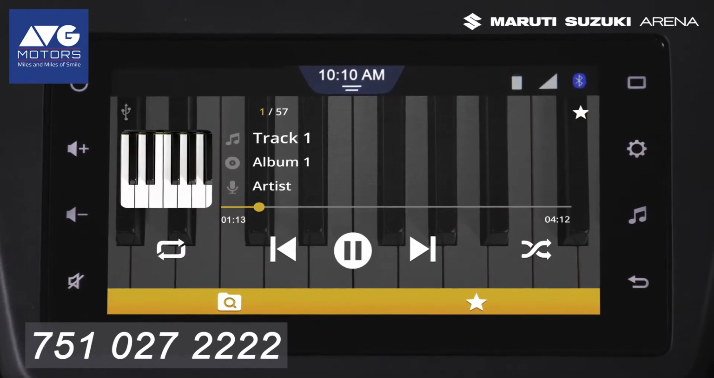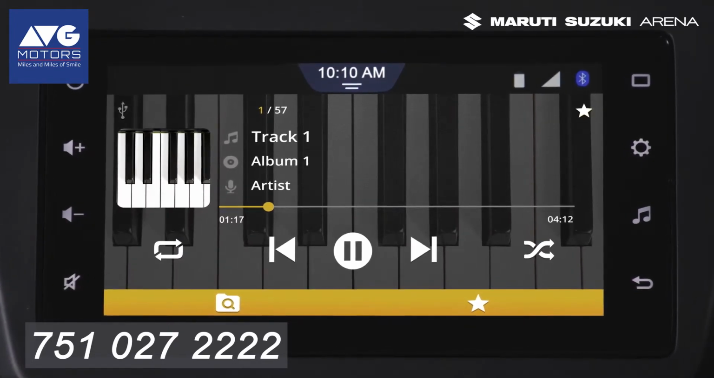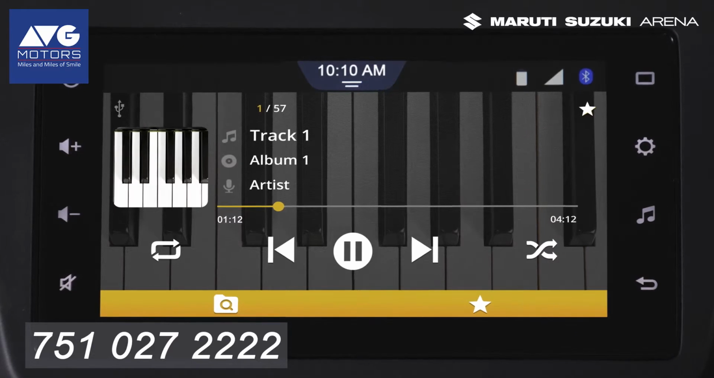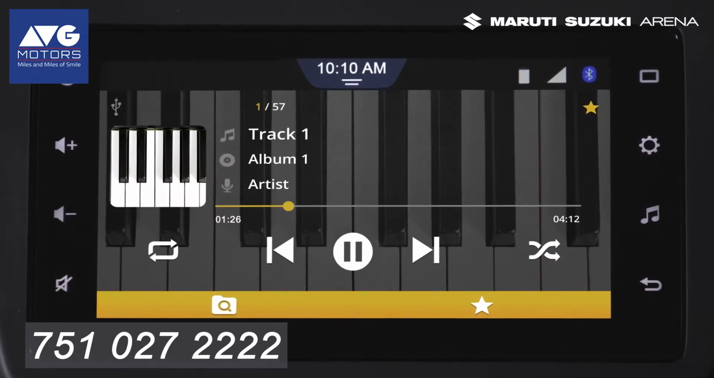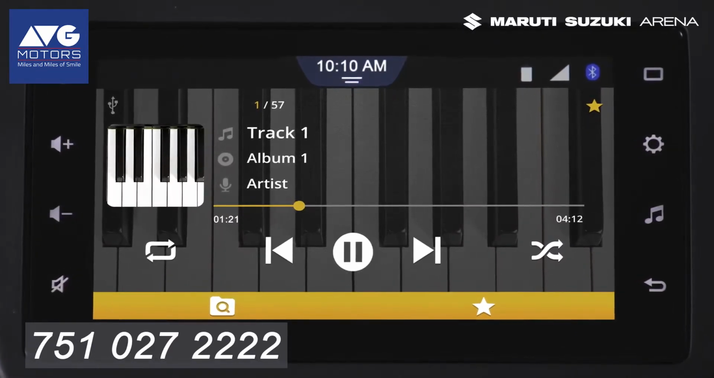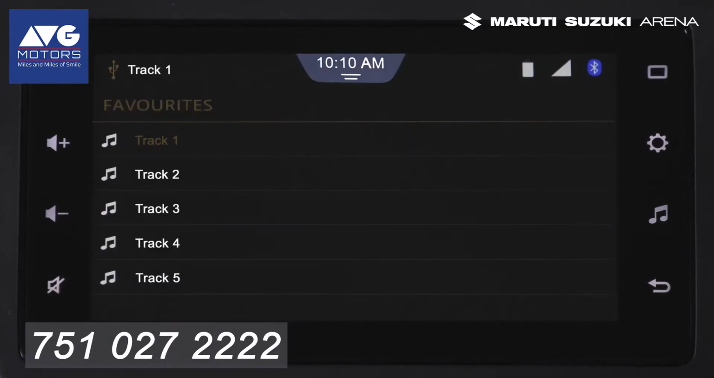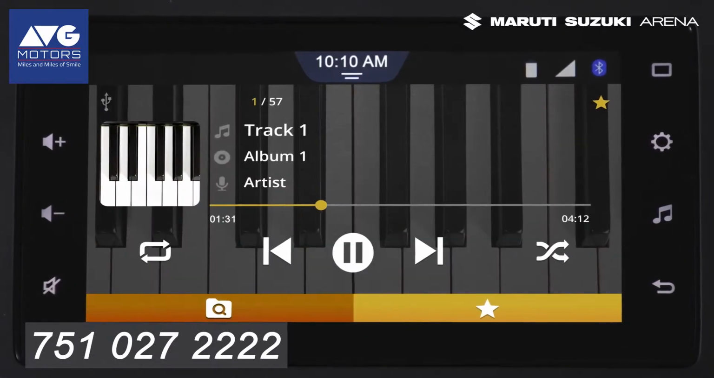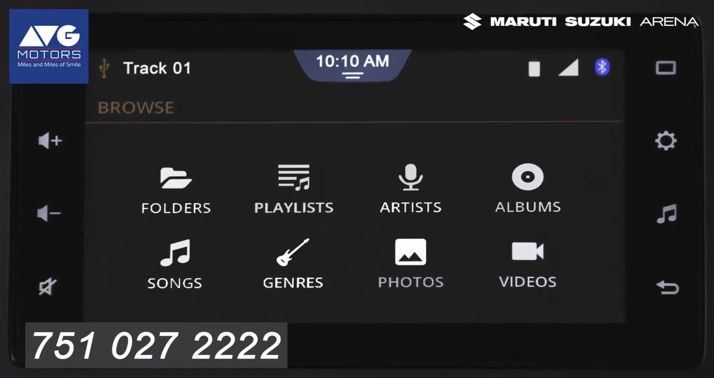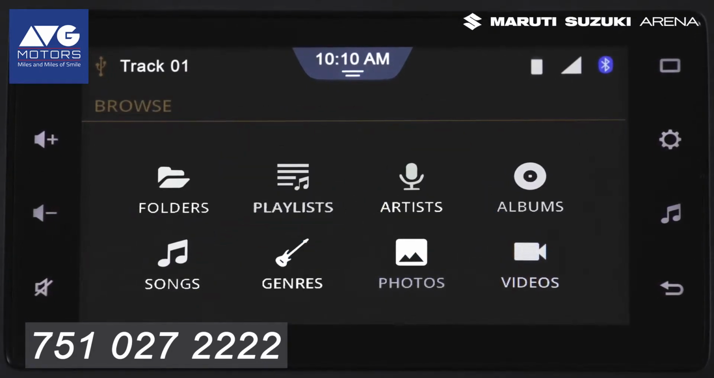This is the media home screen that displays track information. Tap the star icon to set the track as favorite. To view all favorite tracks, tap here. You can browse tracks easily via artist, genre, playlist and more.